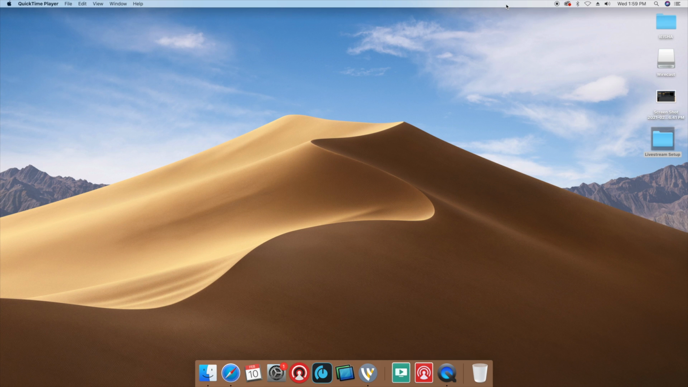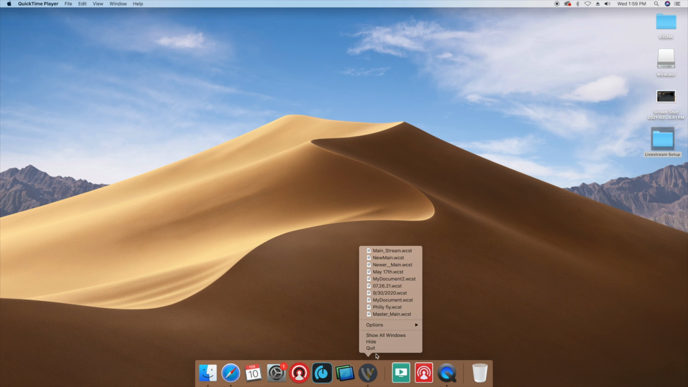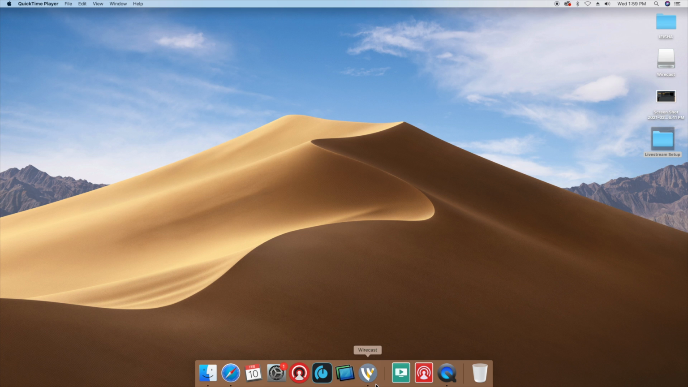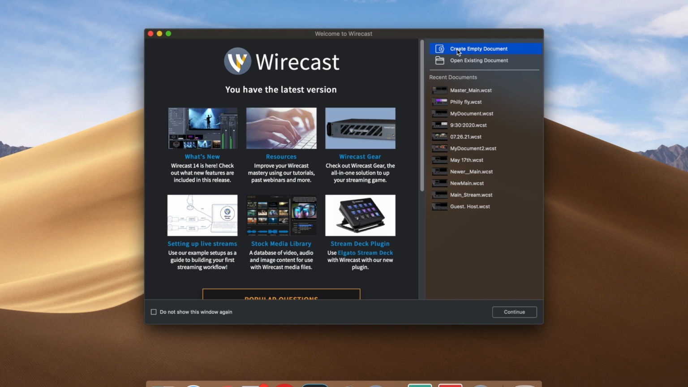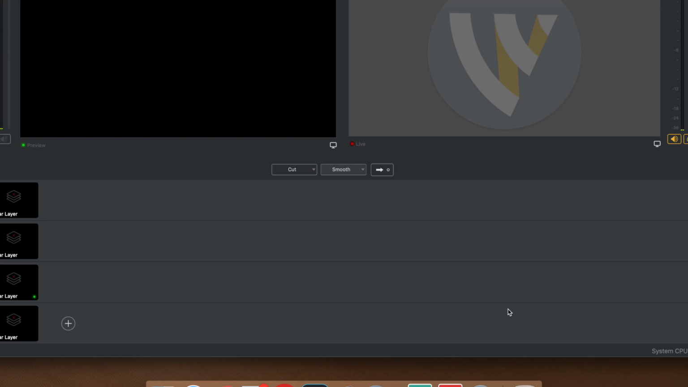All right, so once you put in your password to the computer, you come to the desktop screen. And what you want to do is click on the Wirecast icon at the bottom right here. And this window will pop up, and you want to create an empty document. So make sure that this is selected at the top, and then click Continue.